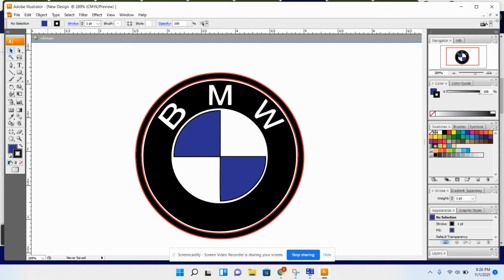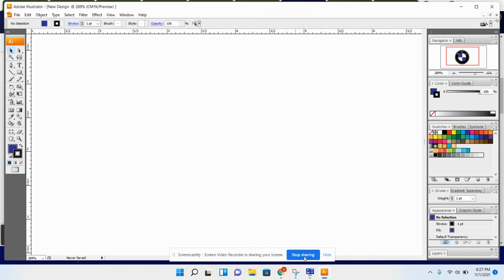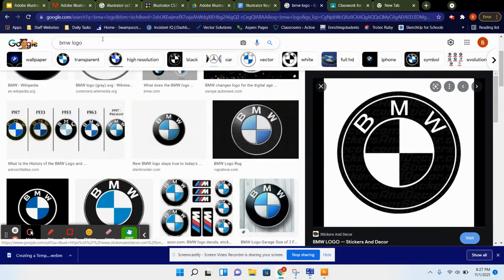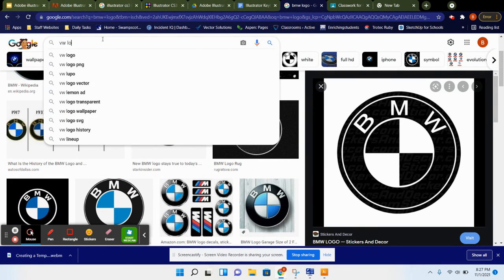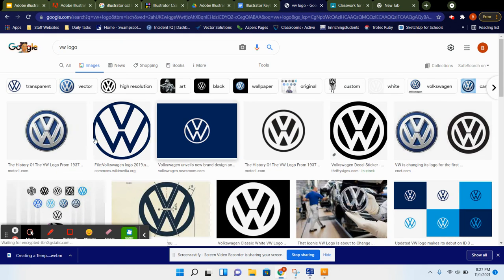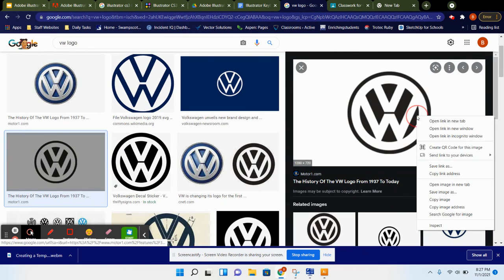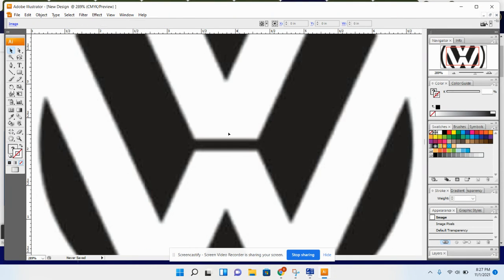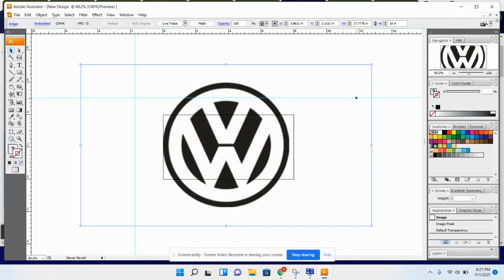All right, I'm going to go over in the next video what these color palettes over here do. It's pretty easy to follow, but just for this example here, I want you to understand how to turn an image into a live trace, right? So again, I'll do one more VW logo, for example. Maybe I want to engrave this onto something, maybe make a keychain. I don't know, just an example.